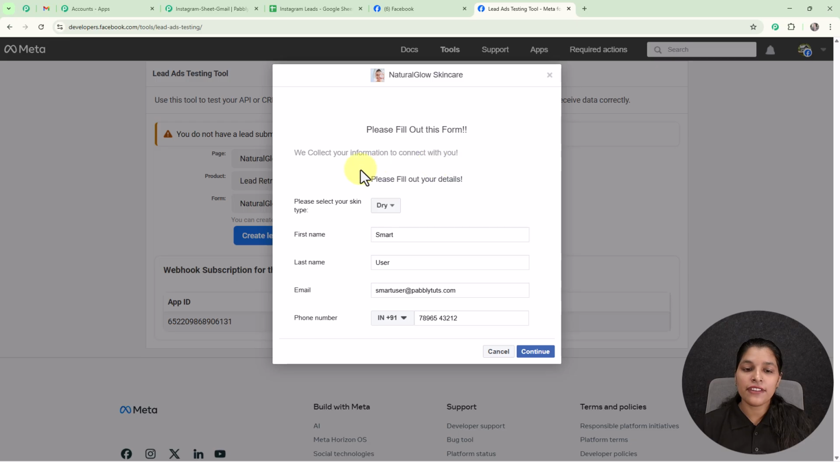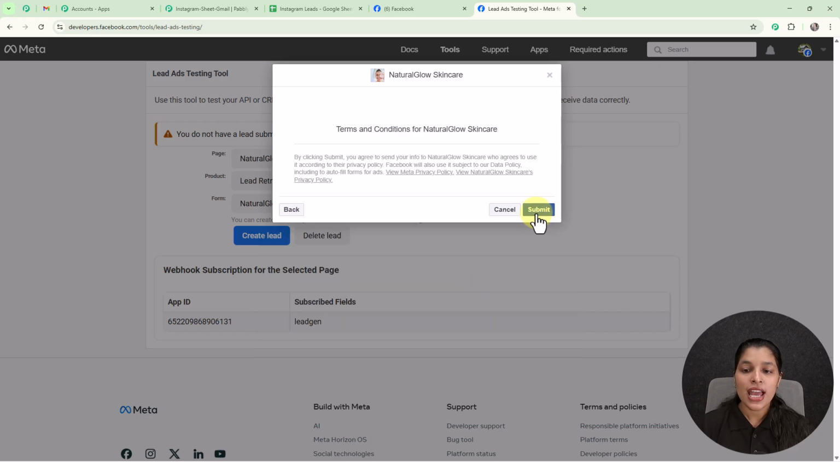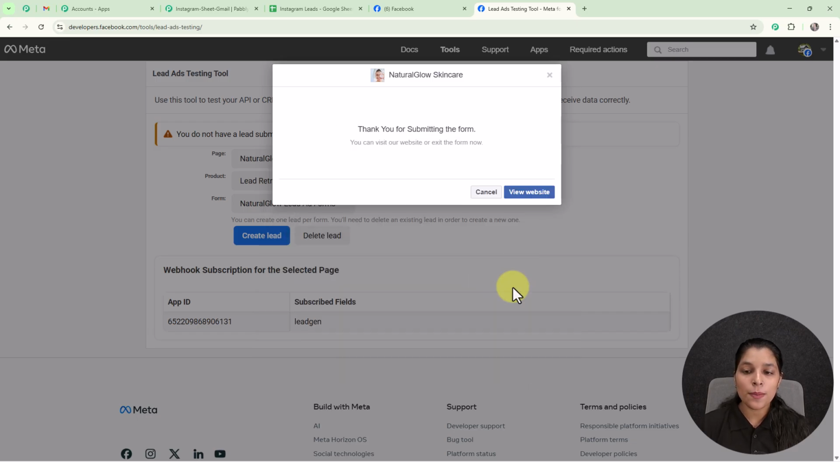So here I have filled this form by selecting my skin type as dry, first name smart, last name user, and email as smartuser@pabblytudes.com and the phone number. Now I am going to simply submit this form, and as I have submitted this form, my form has been successfully submitted. Now let's move on to my Google Sheet to check whether I am receiving the data over there or not.